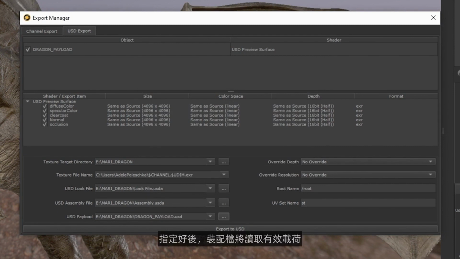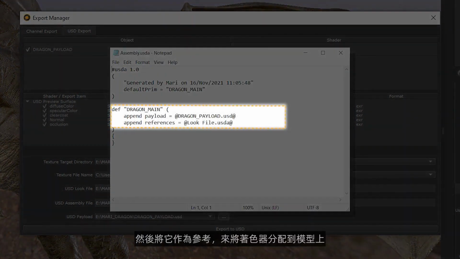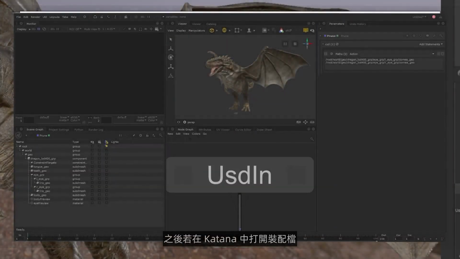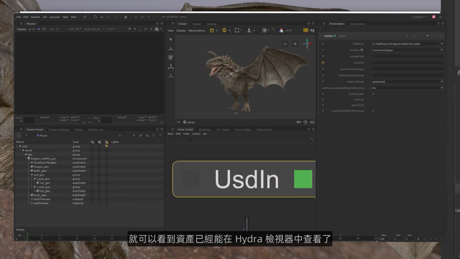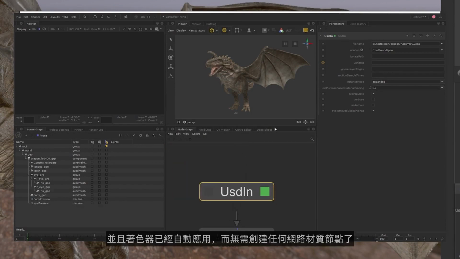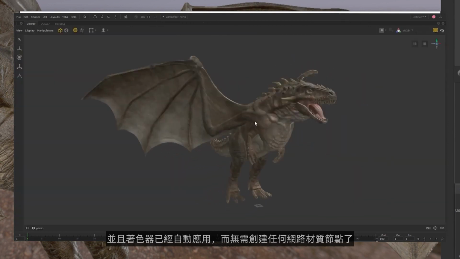When assigned, the assembly file will then read this payload and then use it as a reference to assign your shader to your model. So if I open up the assembly in Katana, you can see that the asset can now be viewed in the Hydra viewer, and the shader is automatically applied without having to create any additional network material nodes.